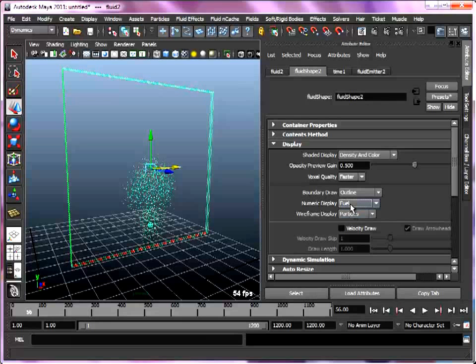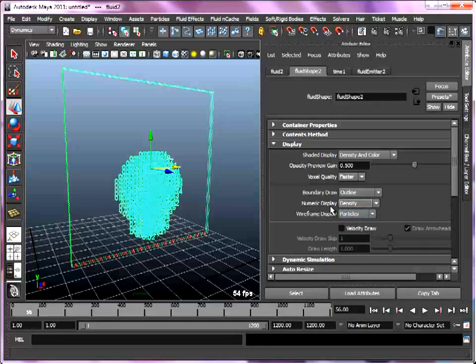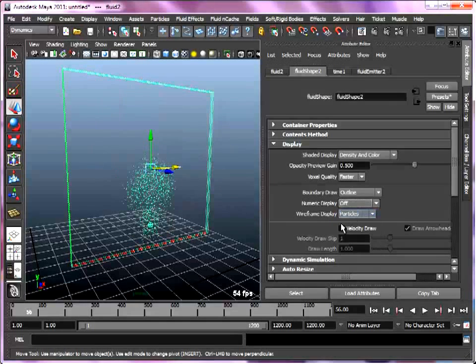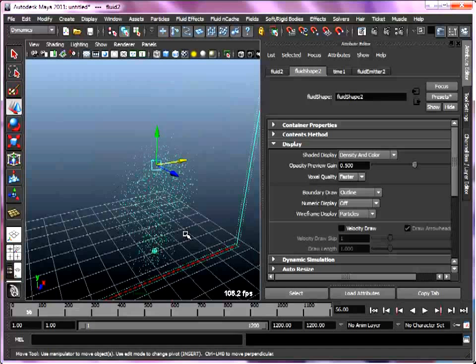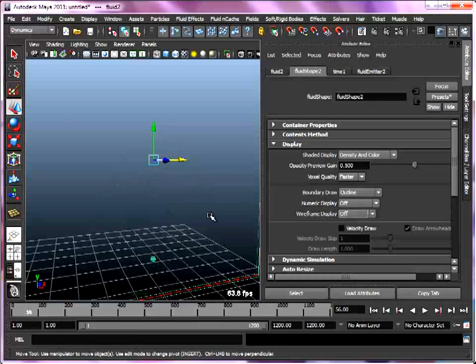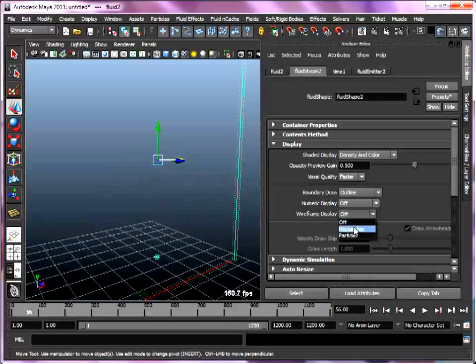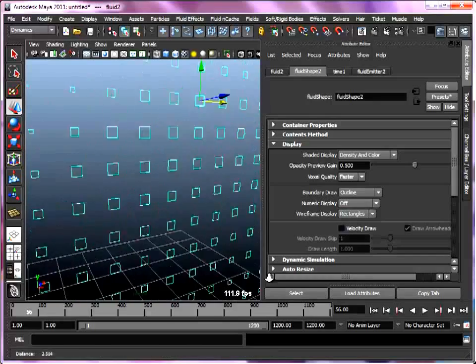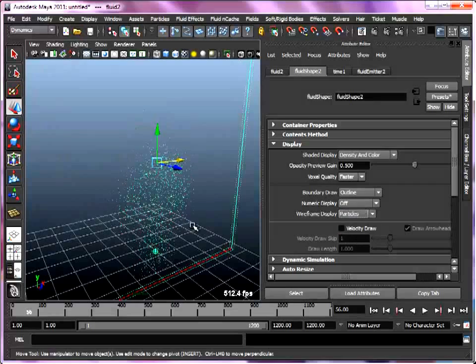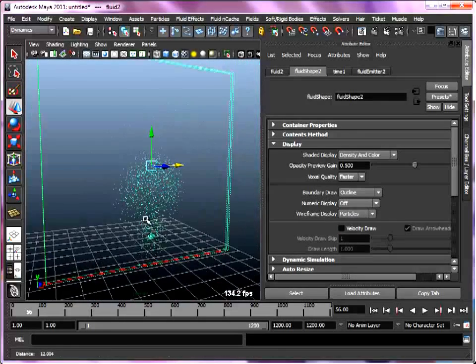Okay, so let's set it to density, or let's turn this off. Next is wireframe display, and for wireframe you can change the particle type to off, and nothing will display here, or set it to rectangles. Your fluid will be in the shape of rectangles in wireframe mode, or you can set it to particles.